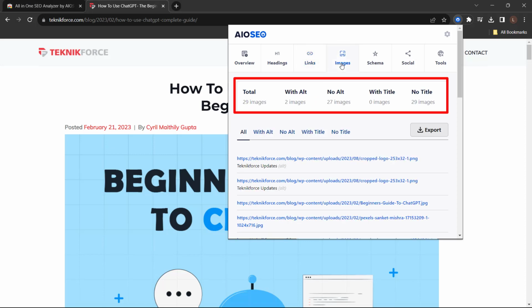You can see all this information, total number of images, which has 29 images. You can see in the alt text, it has 2 images. No alt text, 27 images. With title, 0 images. No title, 29 images.